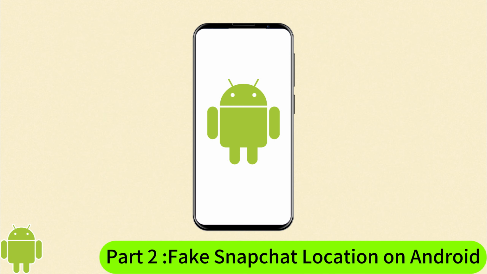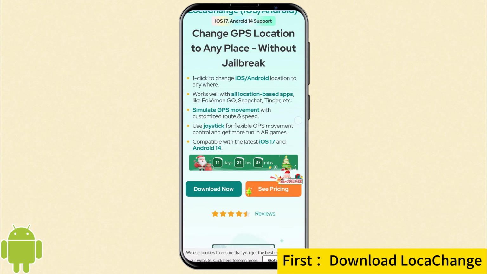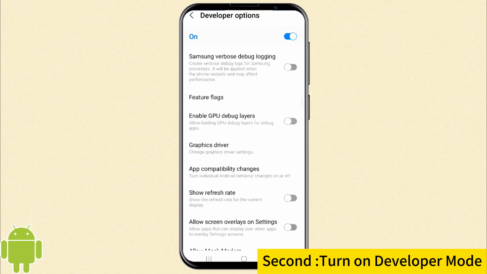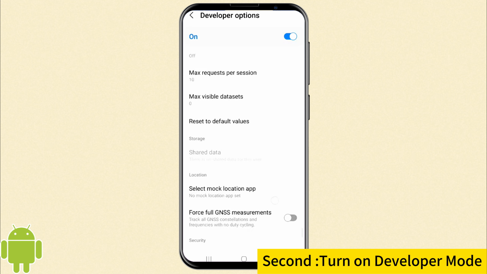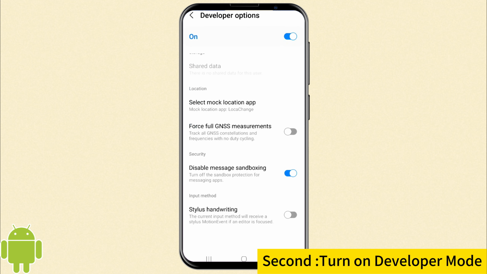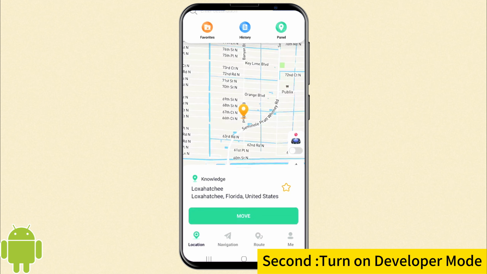If you have an Android phone, everything will be easy. First, search Loca Change on Google and download Loca Change. Then you need to go to Developer Options, scroll down completely. You will see Select Mock Location. Click it. Find the Loca Change logo. Click it. OK. Then you can change the location on the phone.